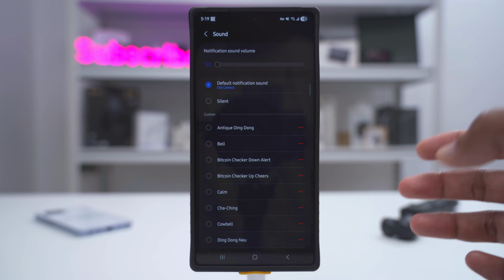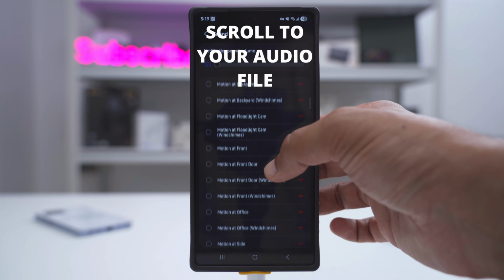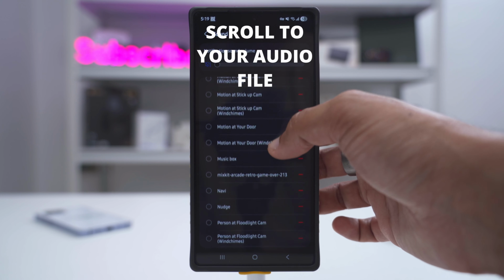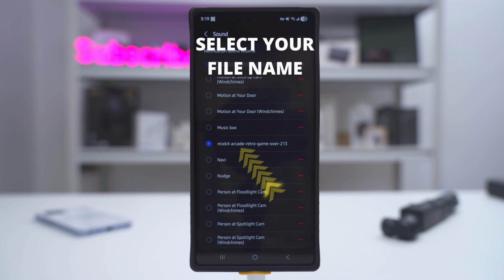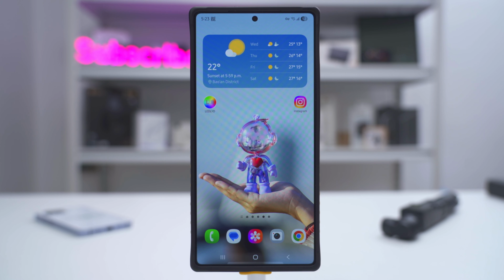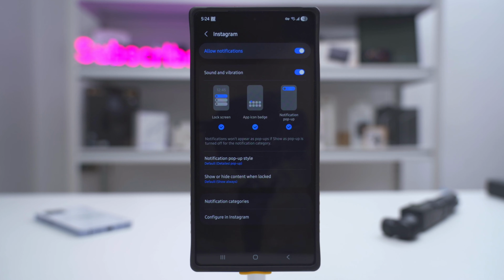So I'll tap into sound, and I want to scroll until I see that file, which was something like retro right here: retro arcade game over. So I can tap into that and it's now set for the app alert. And now I can go ahead and test that. And it's that simple to do.